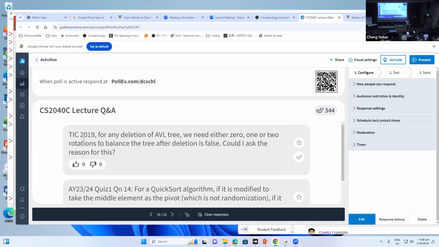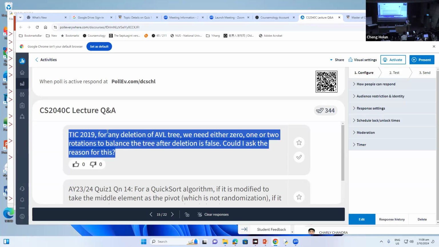This one I always say so. Go back to my lecture. Please go back to my lecture because for the deletion of an AVL tree, every node you delete may cause a rotation for all your parents. I already demonstrated it in the class. Please go and see the lecture and the notes in the class, okay?